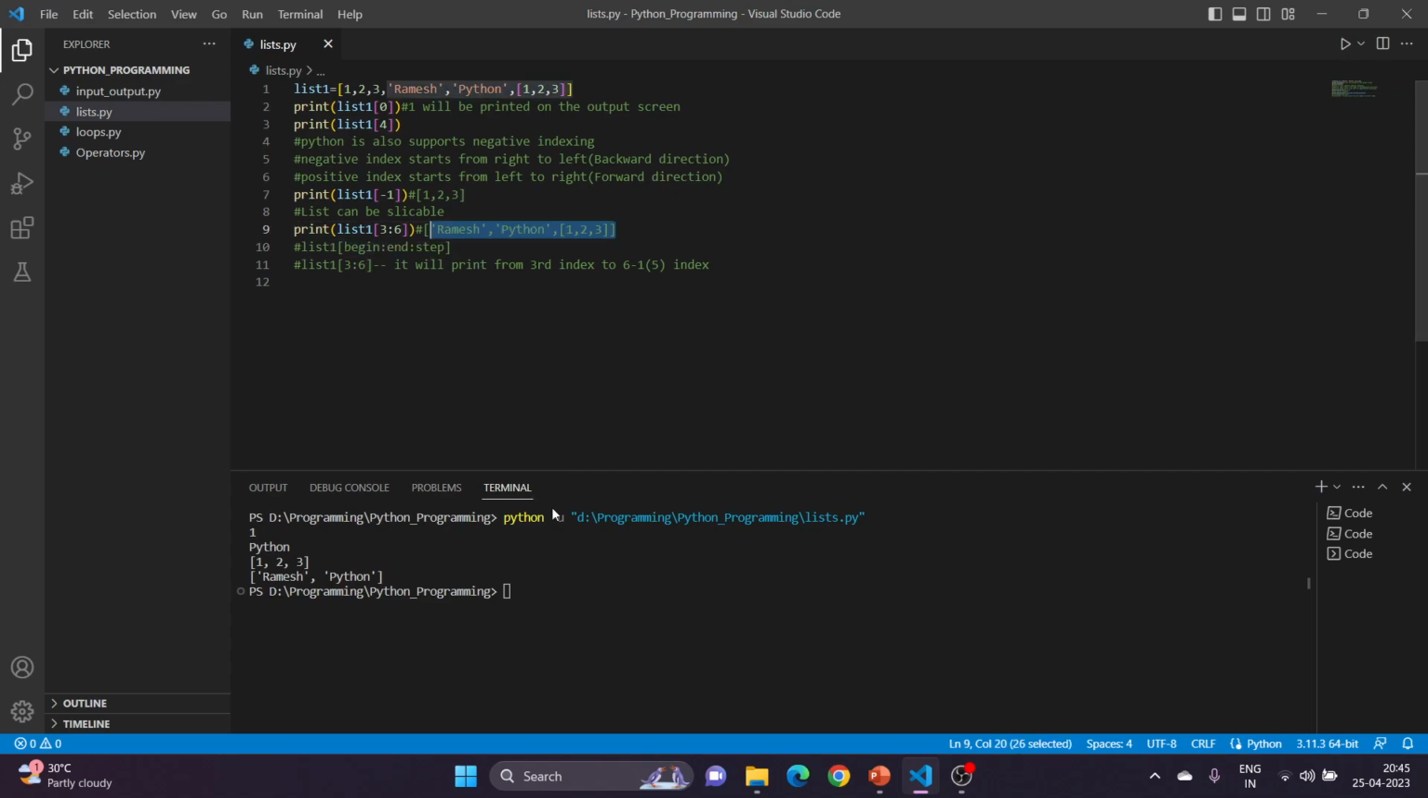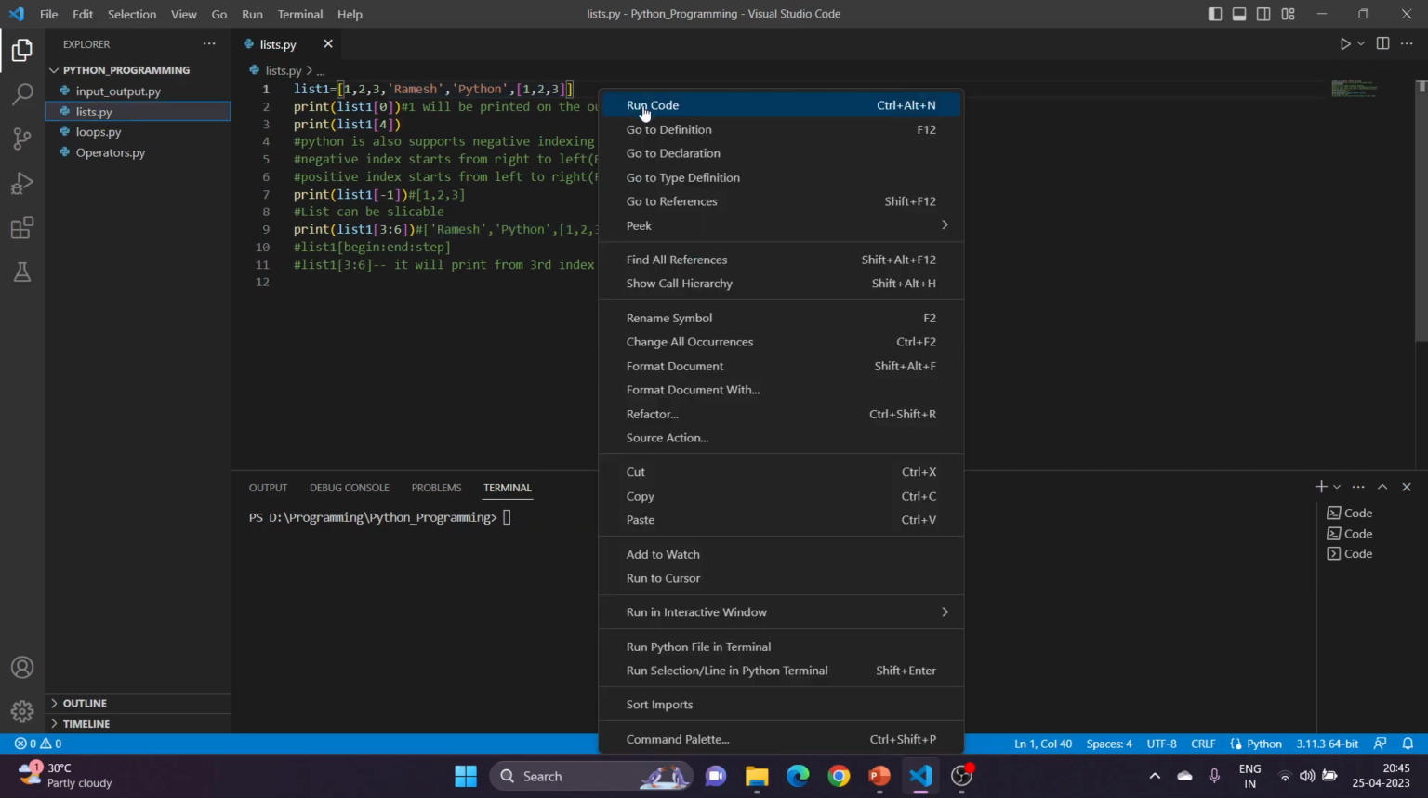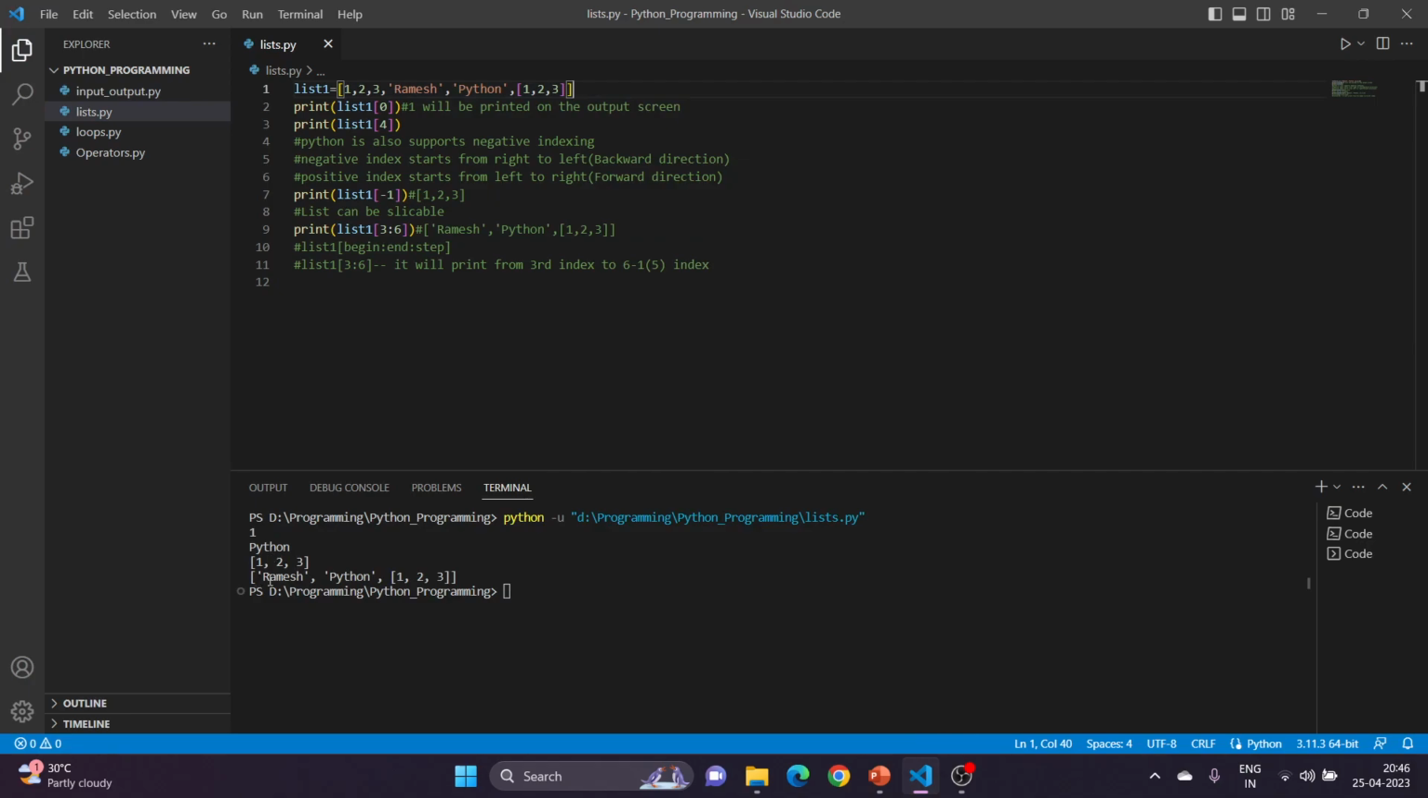Let me clear my screen and run this code once again. You will see Ramesh, Python, 1, 2, 3 gets printed here. So this is how you can slice the list. There is one concept called step size. We will discuss it in detail in strings, and we will discuss lists in detail in advanced topics. For now, this much information is sufficient. Let's get moving to another topic.